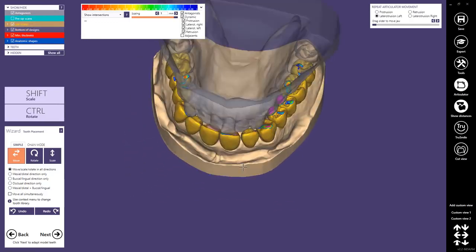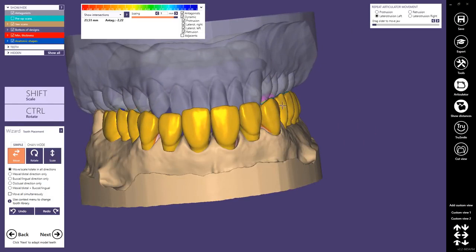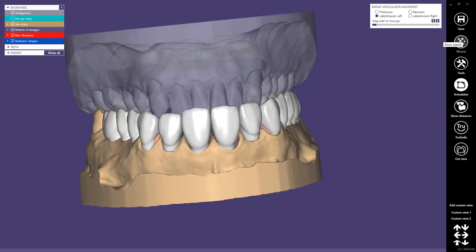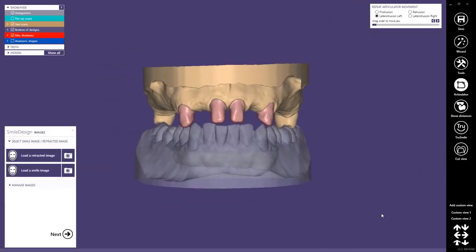Let's check again with the jaw scan. Okay, that looks quite good. Now I go to the expert mode and I will use the smile design feature to do some fine tweaking or some aesthetical placement, especially on the anteriors. I go into the expert mode, then into tools, and I start the smile design.